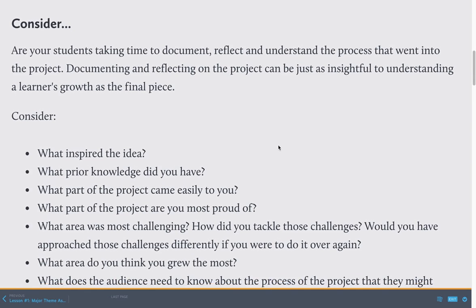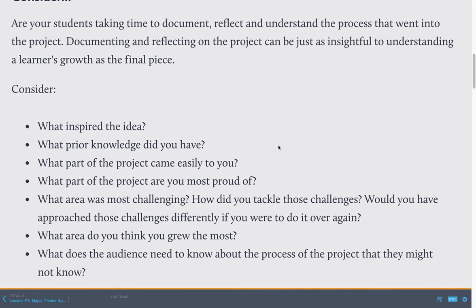And then also, it's really good to have students think about documenting process and reflection, and understanding that process and being able to convey the actual process that went into the project. And so you may want to have them do some reflection throughout or at the end.